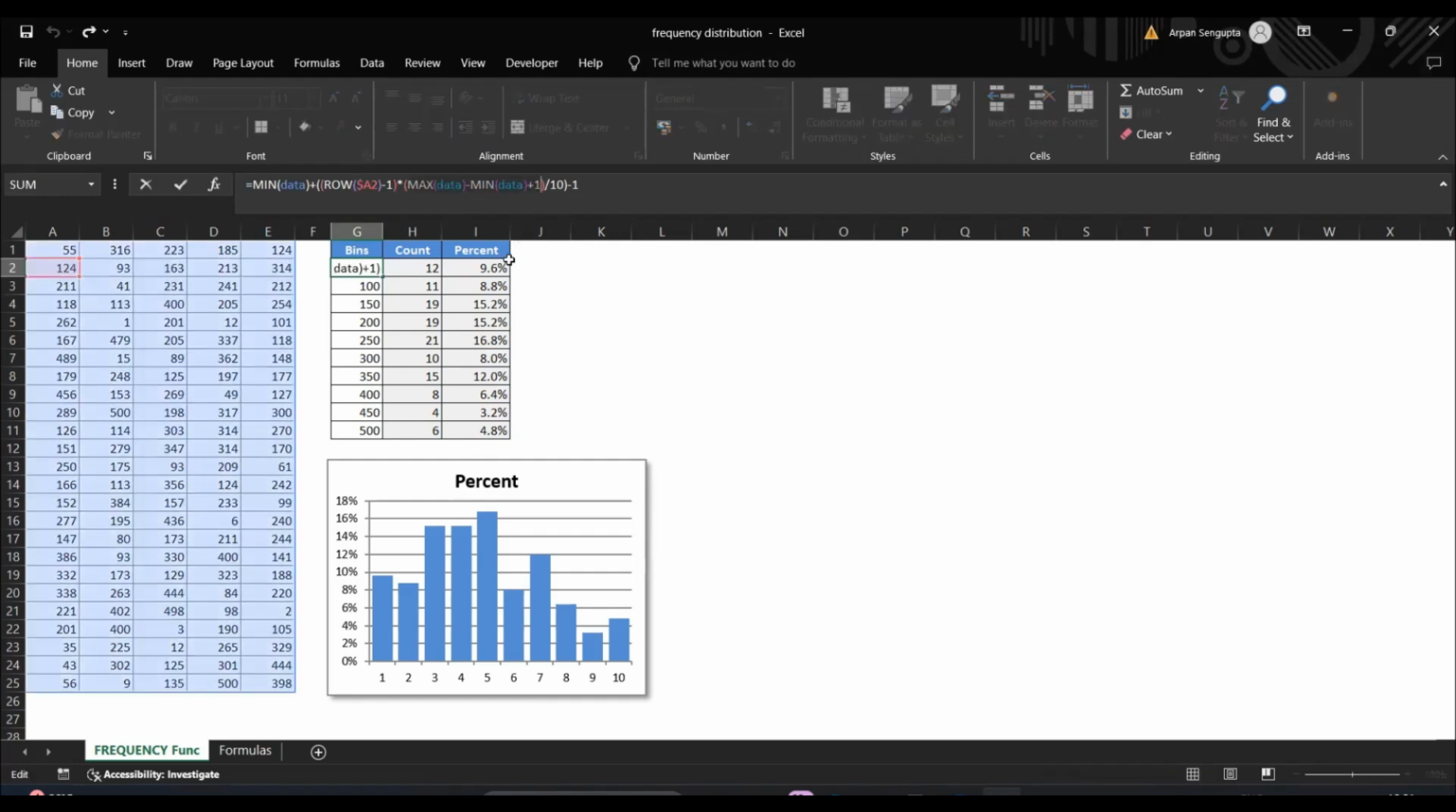Max minus min plus 1, select this and press F9. So here it will give you the maximum value that is present. In this case, it is 500. So that is the total number.